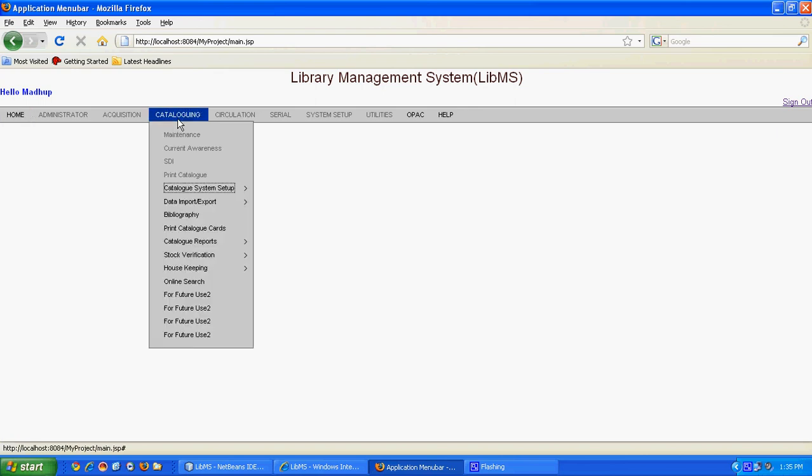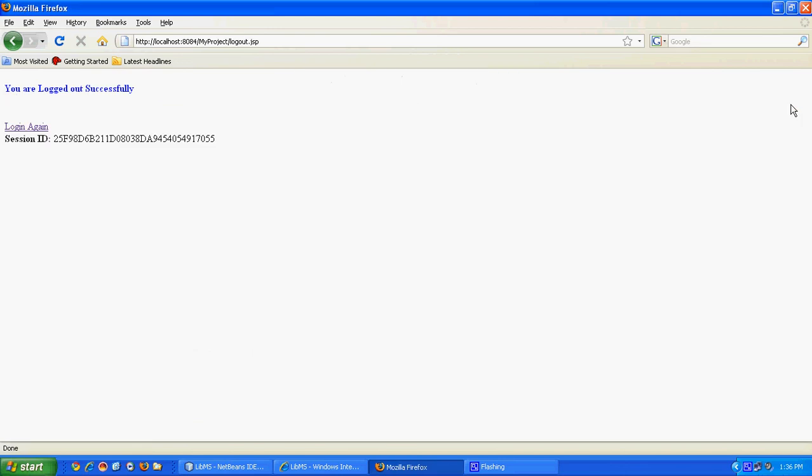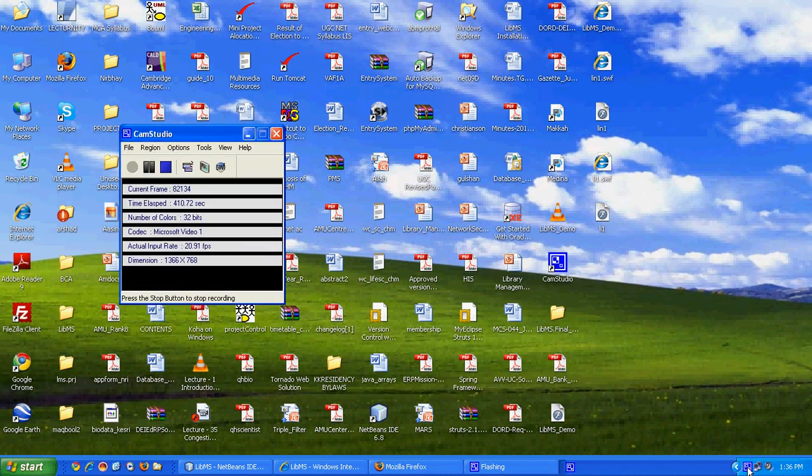access or privilege on the cataloging module, and that too not on these submodules which we deselected while assigning the privilege to him. So he is not having access or permissions to work on the maintenance submodule, current awareness, STI and print catalog modules. He is only having privileges on these modules which are highlighted over here. So this is how a user is assigned privileges, and this is how the administration submodule works.